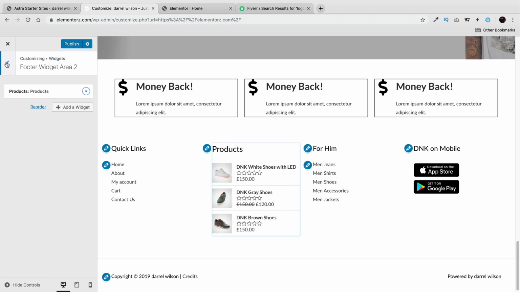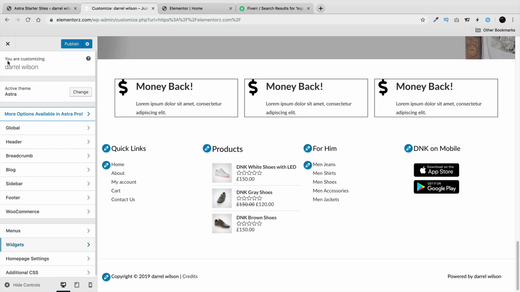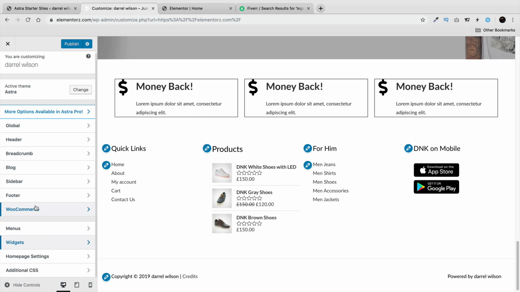I'm not going to go too much into the footer. There's a lot you can do with it, but I do have another tutorial on the Elementor page builder where I talk a lot about the footer. But for most of us, we don't really need all this stuff.